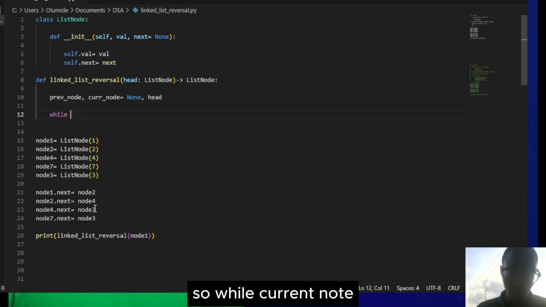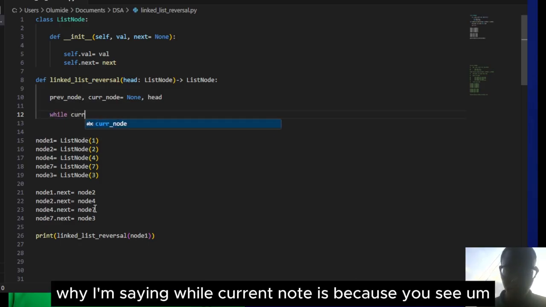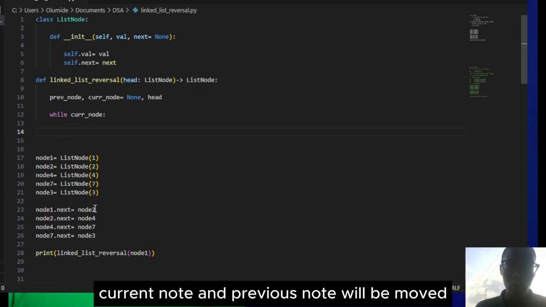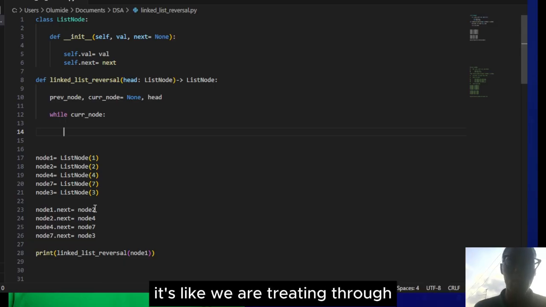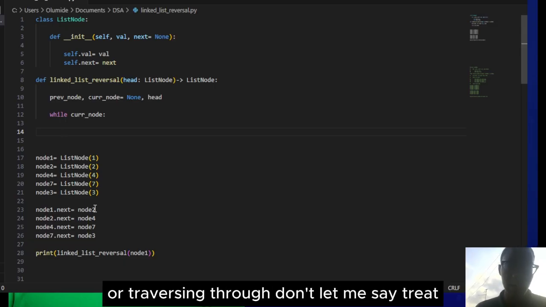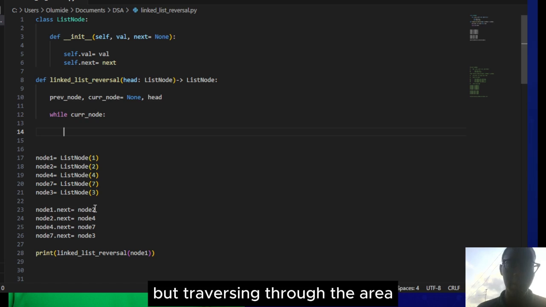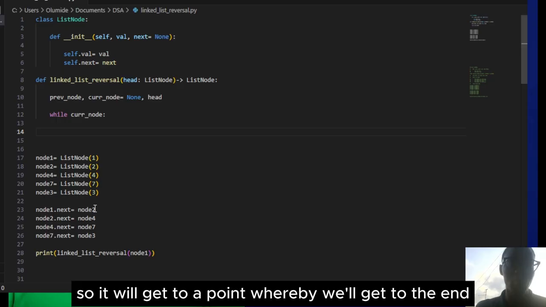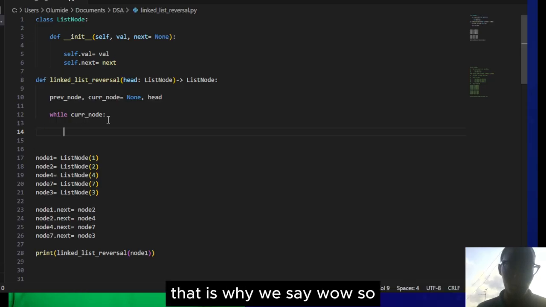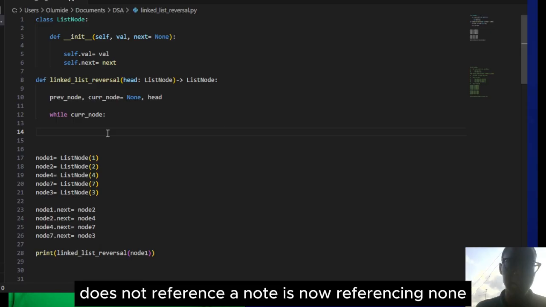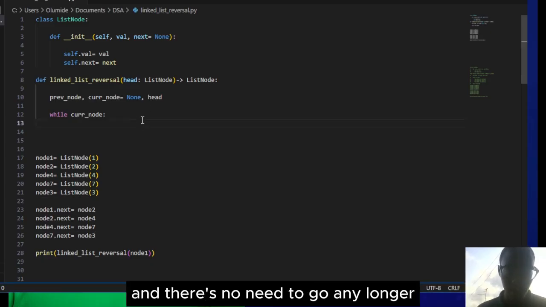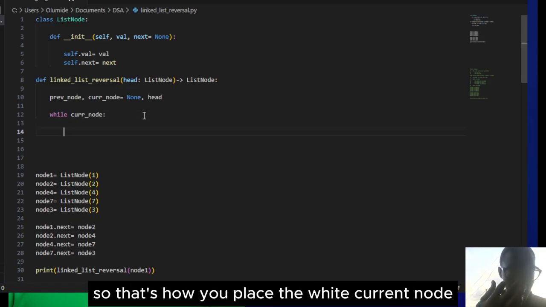So, while current node. Why I'm saying while current node is because current node and previous node will be moved. It's like we are traversing through the list, moving from the head node to the next. It will get to a point whereby we get to the end. That's how we say while. In a situation whereby current node does not reference a node, and is now referencing None, we know definitely we've gotten to node 3 and there's no need to go any longer. So that's how the while current node is placed.